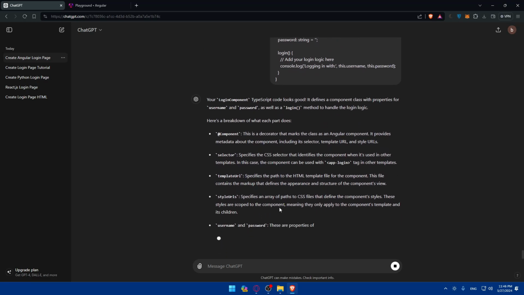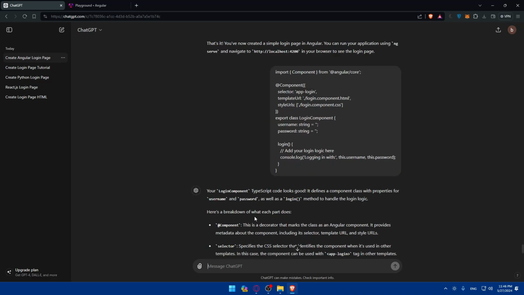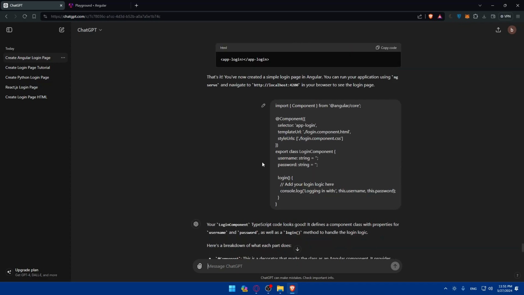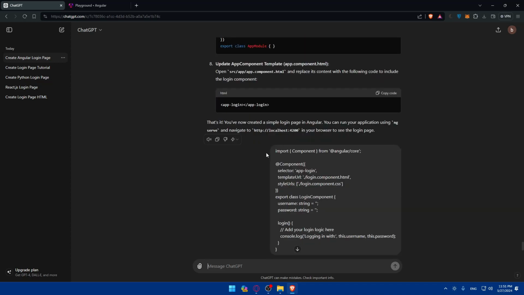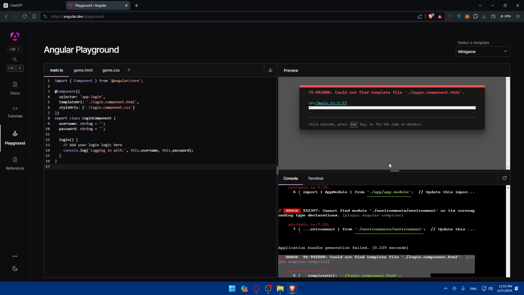So your login component in TypeScript looks good. It defined a component class with properties, username, etc. Here's the background for each part. And here, as you can see, you'll just have to follow those steps. Example for a beginner. All you need to do, of course, I did not get it through because I'm not even reading what he's saying. I'm just keeping telling him stuff. So if you follow what he said here, step by step, you will probably get your login page ready to go, and you will not have the problems anymore.